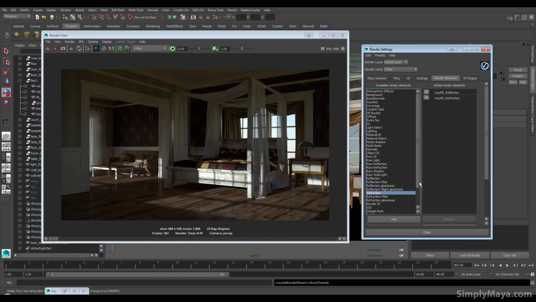Let's grab the specular and GI. You don't want the raw anything at this level. We just want the GI, and we want lighting. So that'll give us a basic set of passes. We haven't used any kind of self-illuminating materials in this scene, so there's no need to take anything else.